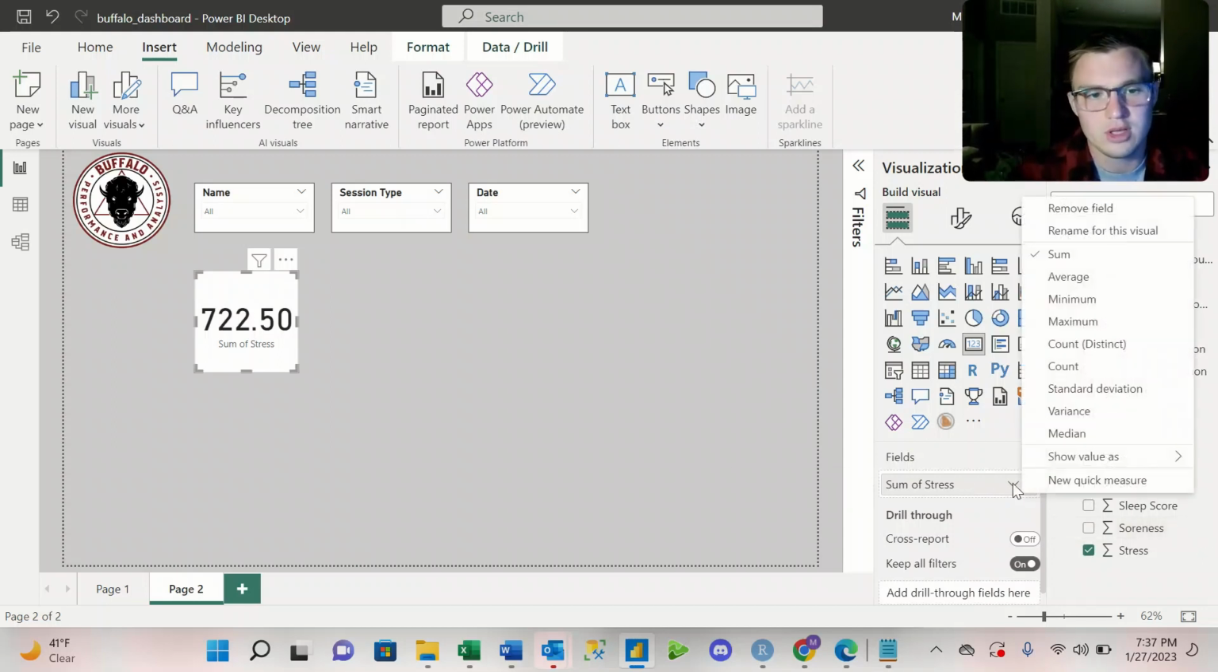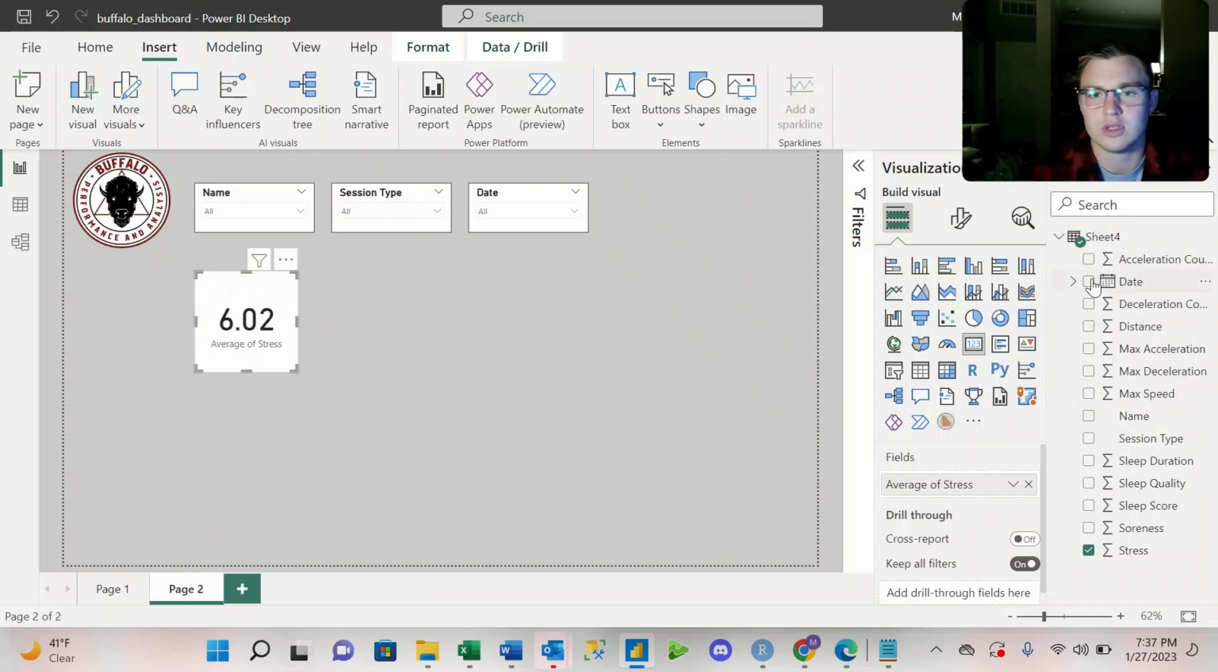Again, we want the average, so we're just going to select this little arrow right here. It's going to let us pick what we want. So if we want average, do we want the minimum, maximum, standard deviation, a bunch of different options. Like I said, we're going to use the average. So we're going to select average, and then it shows us we have the average of stress.